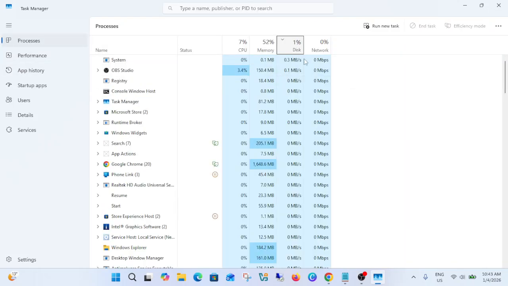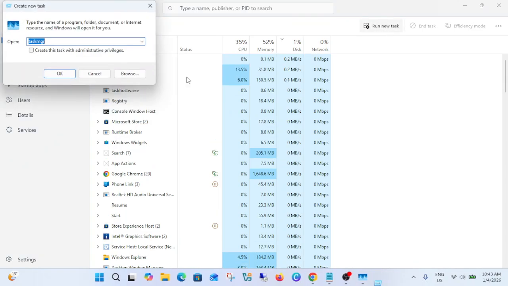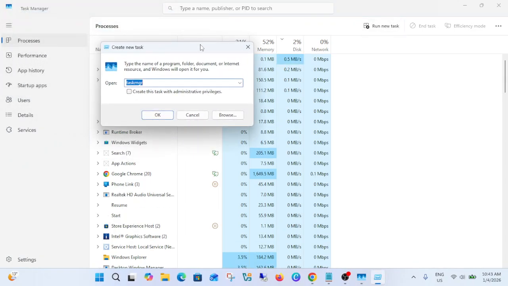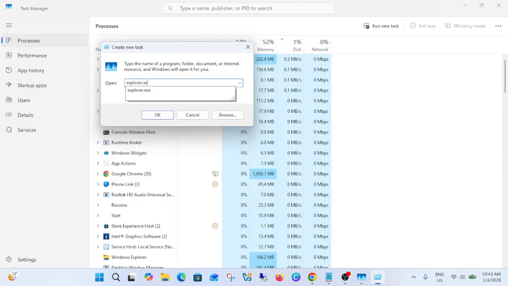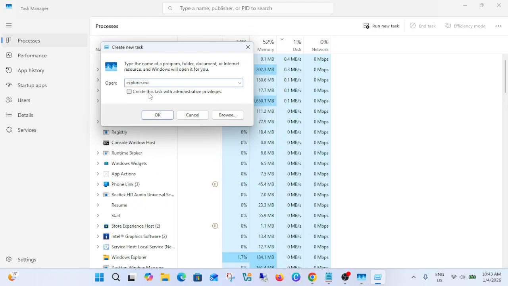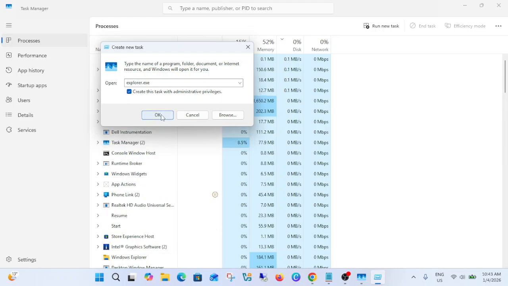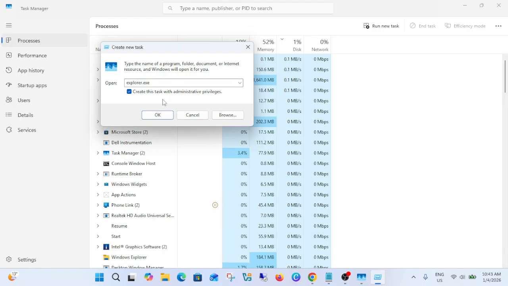Select the processes, then click on run new task, and here you need to type here Explorer.exe, and you need to run this task as administrator. And once you run it, your Explorer.exe will be restarted, and you should be able to fix the issue.